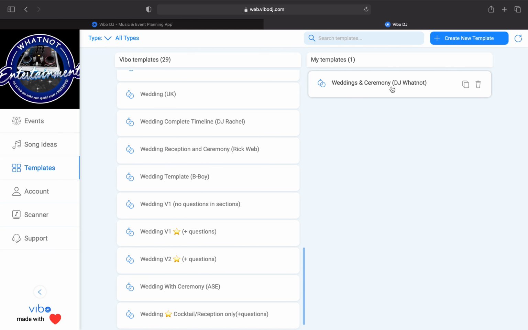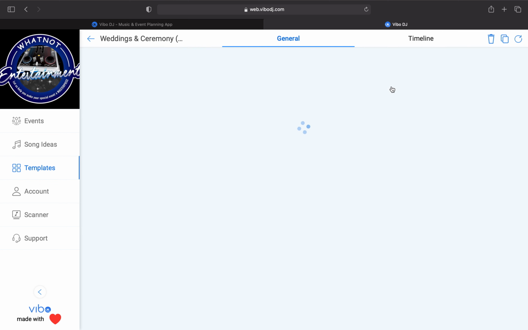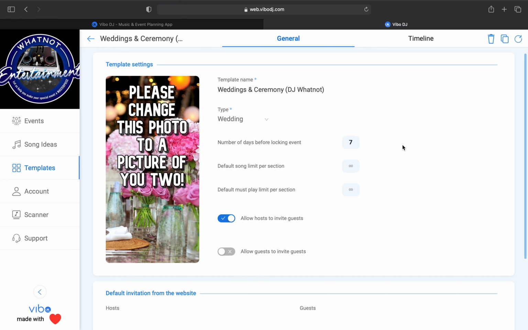And then we have my template over here that I created. The template that I have right now is for wedding and ceremonies both. I will also be making templates at a later point in time that'll just be for a reception and some that'll just be for ceremonies. So let's go ahead and take a look at my templates and how they're set up.